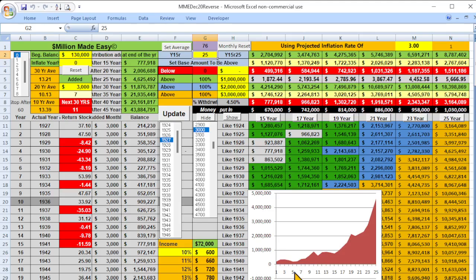We'll use those numbers right there. See how it went down again, but look where it ended up, folks. After 25 years, it ended up at $4.625 million. So that was the worst case scenario in this year.